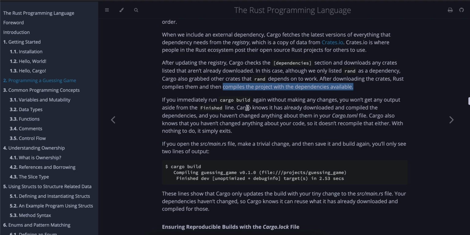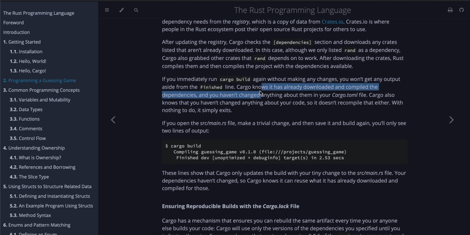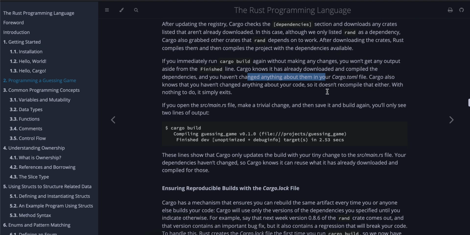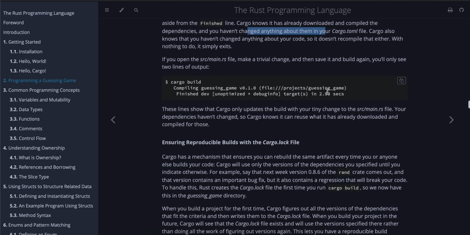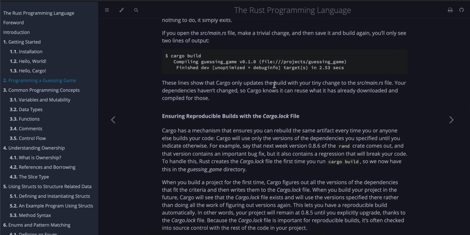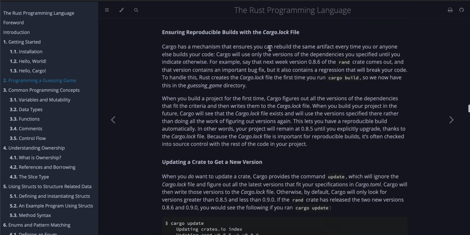If you immediately run cargo build again without making any changes, you won't get any output aside from the finished line. Okay, cargo has already downloaded and compiled the dependencies, and you haven't changed anything about them in the Cargo.toml file. That ensures you can rebuild the same artifact every time, or anyone else builds your code. Cargo will only use the version of the dependency you specified until you indicate otherwise.